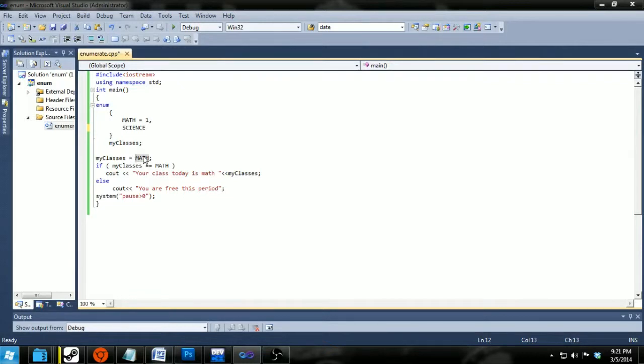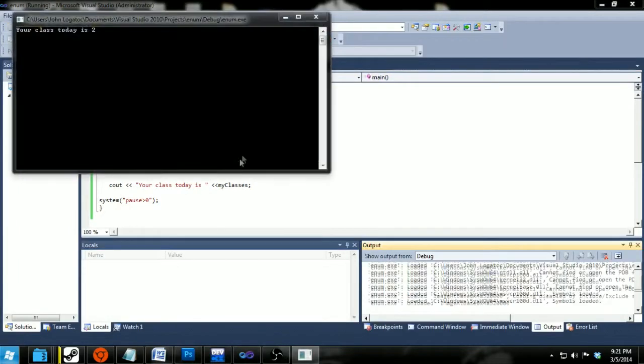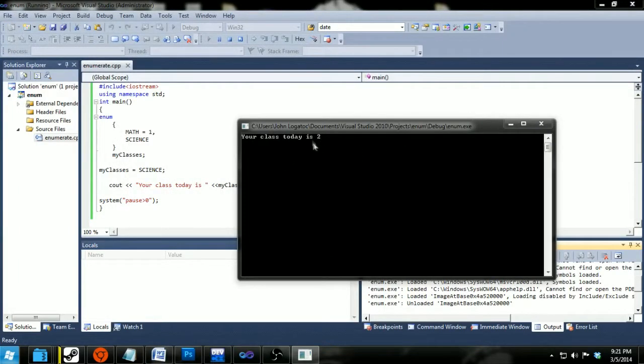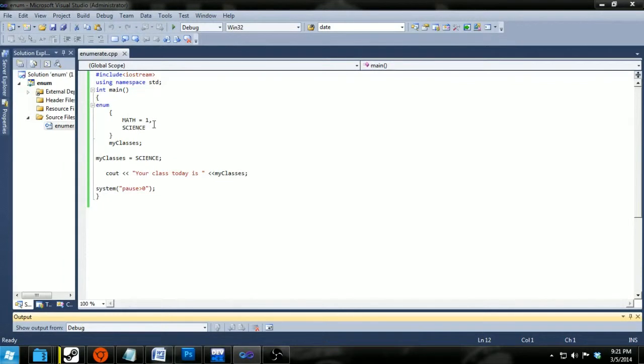Okay, science. Say my classes is equal to science. So just remove this condition statement. Your class today is my classes. Let's try to see if it works. Okay. So as we can see, 2. The second integer that follows 1 from math is 2. And that's it. That's how enumerate works.